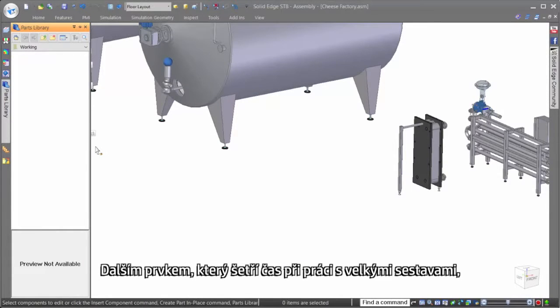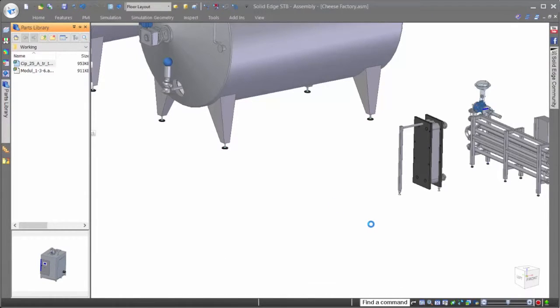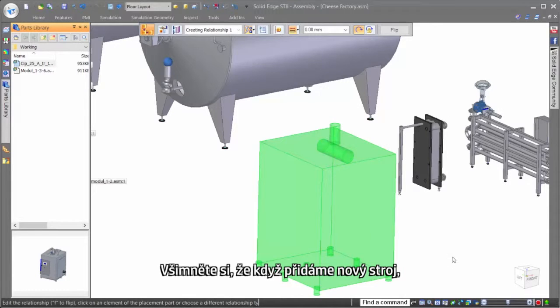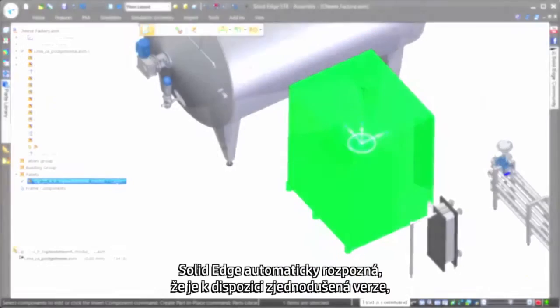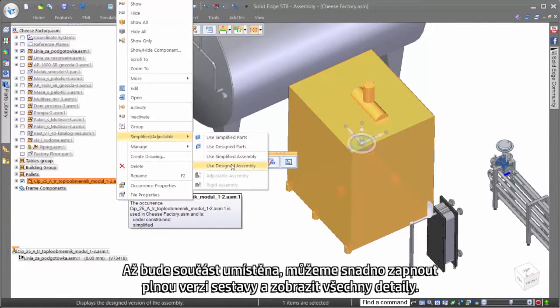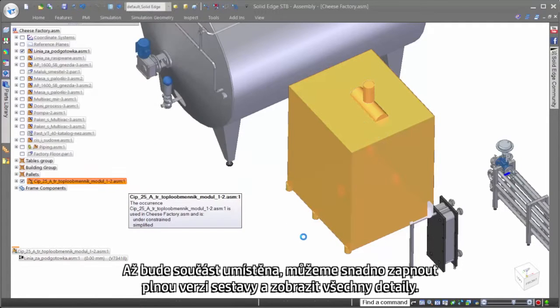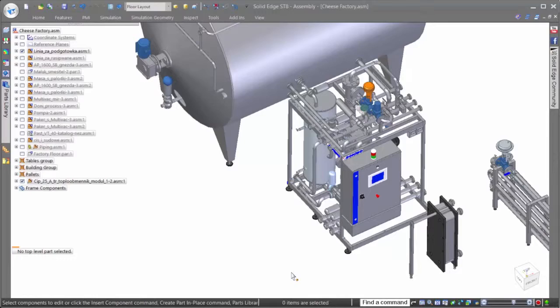Another great time saver when working in large assemblies is the intelligence that Solid Edge brings when placing new parts into an assembly. Notice when we bring in the new machine, Solid Edge automatically recognizes that there is a simplified version and uses the simplified geometry to optimize performance. Once fully placed, we can easily turn on the design version of the assembly to see the full details.